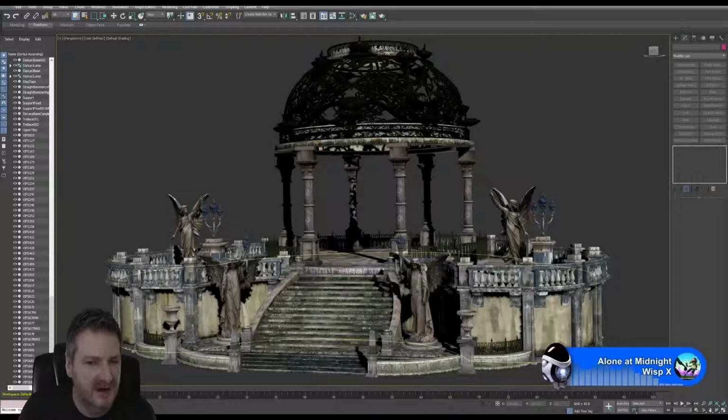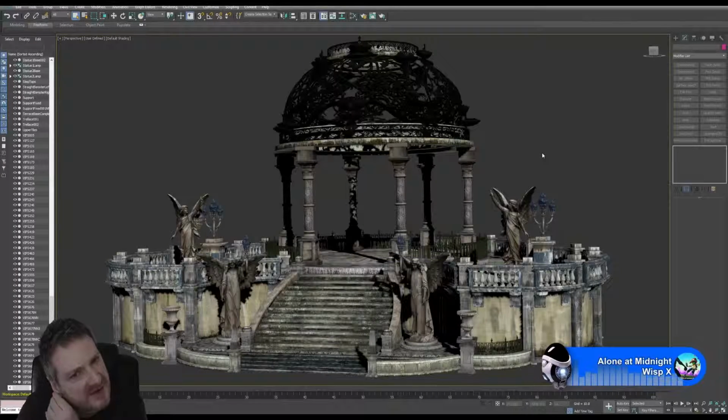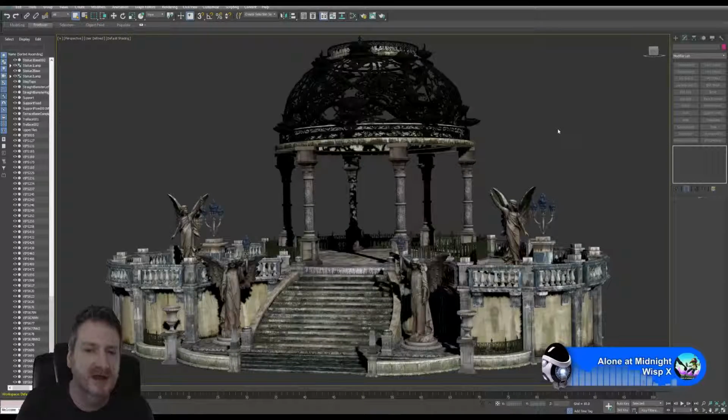I'm going to grow ivy on parts of the model. Now, it can get quite heavy as far as polygons go with this ivy. So what I'm going to do is grow the ivy on parts of the model, mainly on the front here. And then I'm going to do an optimize on the geometry.